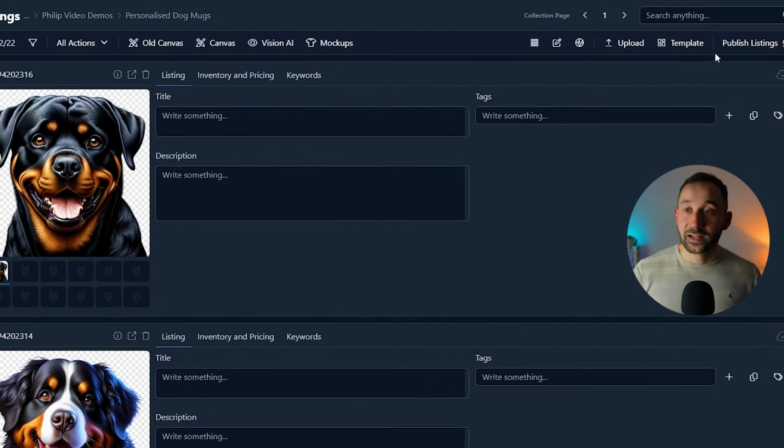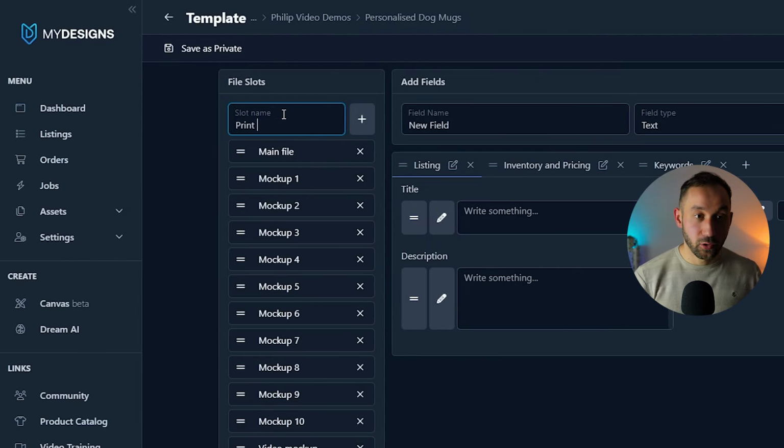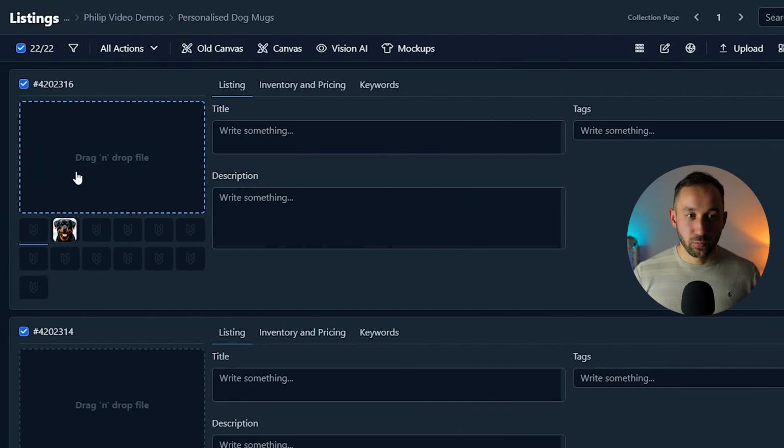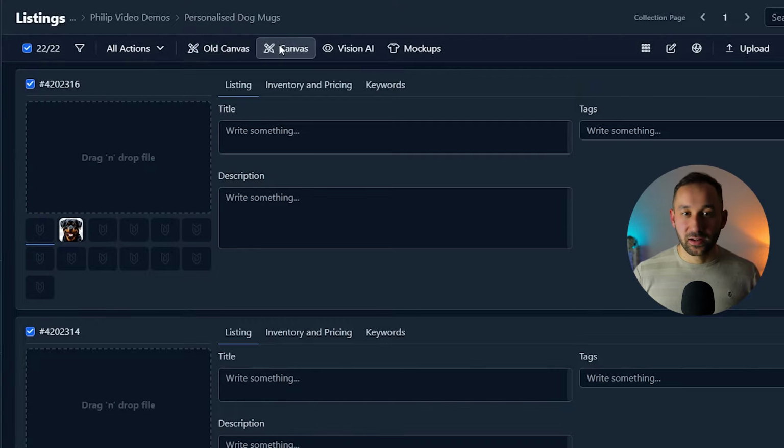Next up, you need to click on template and add a new file slot. I'm going to call this print file, then click the plus symbol and save changes in the top right corner, update template, and now we're ready to create the print file. Make sure you've got everything selected right here and then open up the canvas system.